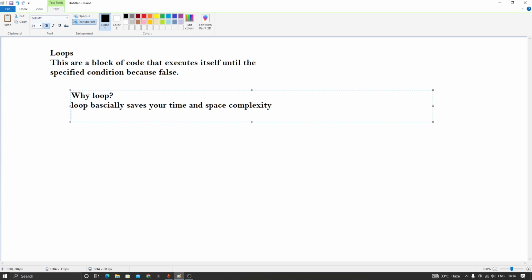And what do loops do? It saves the effort of the coder. Okay, and it also promotes reusability. Means we can reuse it by just editing.